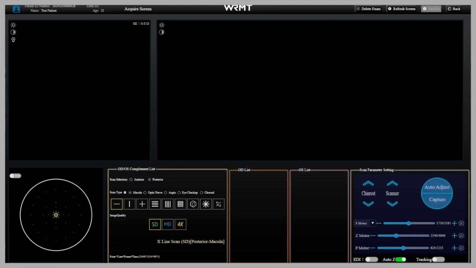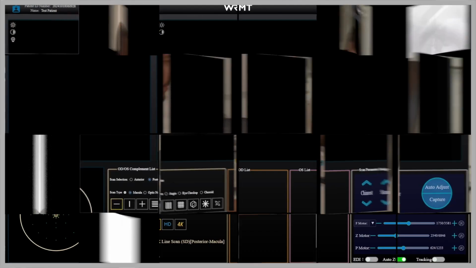So immediately we are in the acquisition screen where we can do a new examination. On the bottom here you can see that there is a list of all possible examinations that we can do on the device. The posterior module is initially selected, and the macula mode is the first mode that appears on the software.